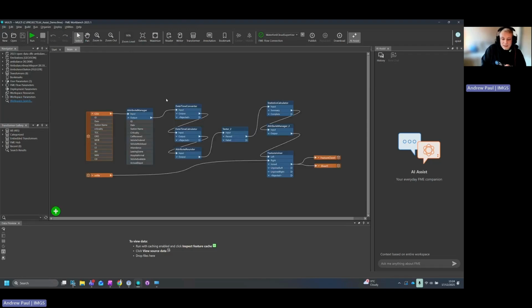And this workspace could be like any workspace you've maybe received from a colleague. It's been shared around your organization where there's no annotation and you've never seen it before and you don't really know what's happening within the workspace. So what you can actually do is you can ask the AI Assist to describe this workspace to me.